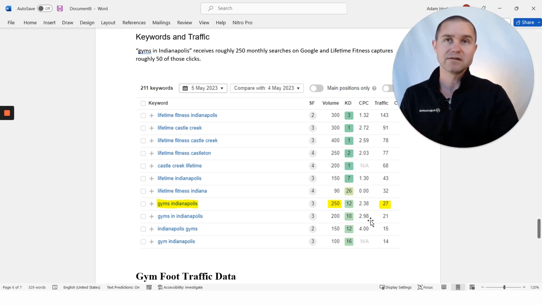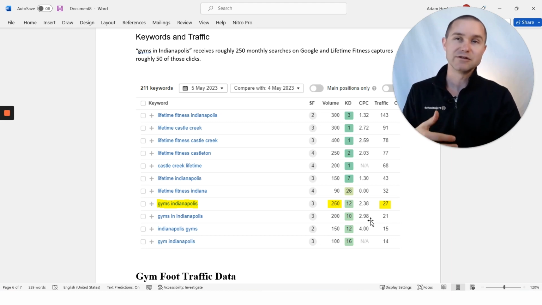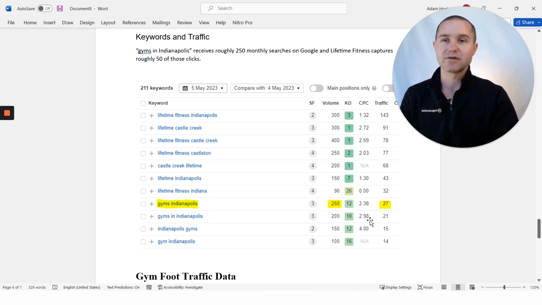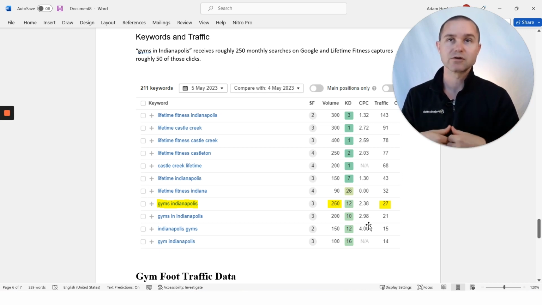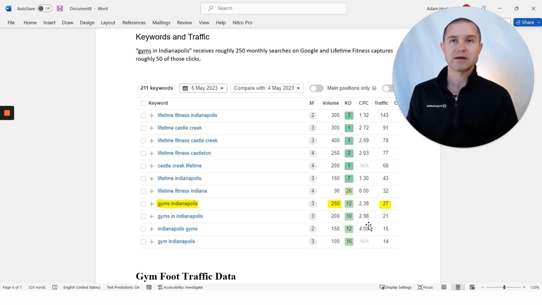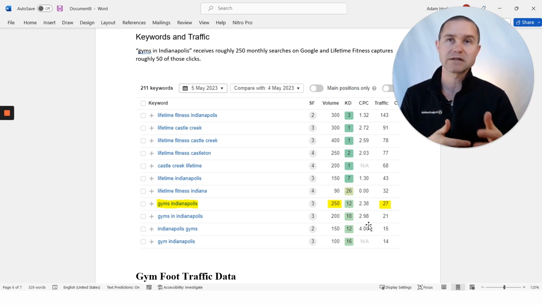This doesn't mean that you should expect to get this amount of traffic. What it does though is help give you some guardrails. So if you're trying to understand how much website traffic might I be able to get? Well, if Lifetime Fitness is the top gym in your market, you're probably not going to out of the gate have twice as much traffic as them, right? And so this gives you some guardrails as you're in that planning and modeling process to understand what's possible in comparison to my competitors.